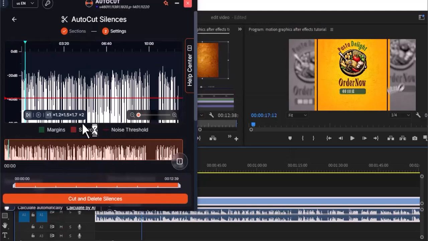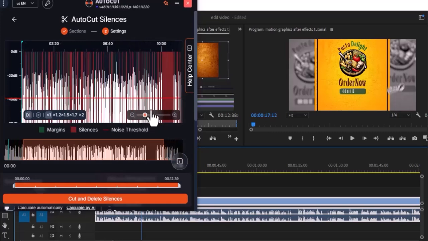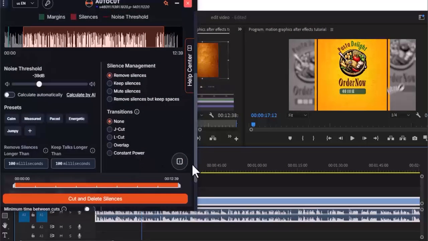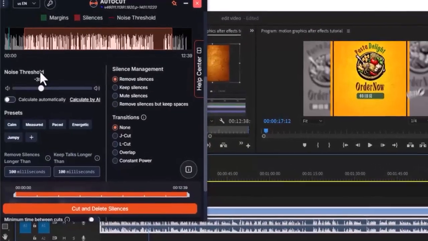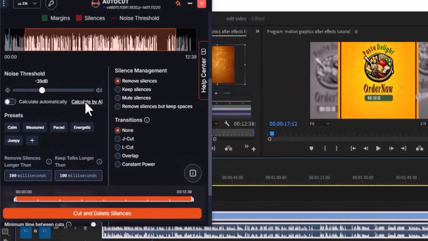At this stage, AutoCut generates a preview of the entire audio track. This allows me to clearly see the waveform and identify all the detected silences before making any changes. If I scroll down, there's an option called Noise Threshold. Instead of adjusting it manually, I can simply click Calculate by AI, and AutoCut automatically analyzes the audio and sets an appropriate threshold. This feature is especially useful when working with longer recordings because background noise levels can vary throughout the project. In this case, anything below the selected threshold will be considered silence and can be removed automatically.